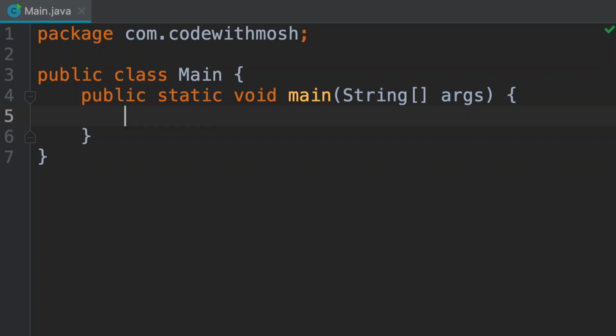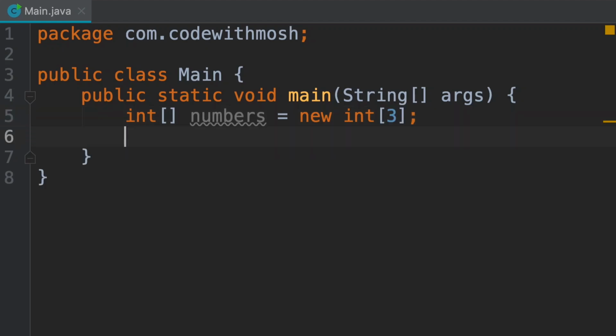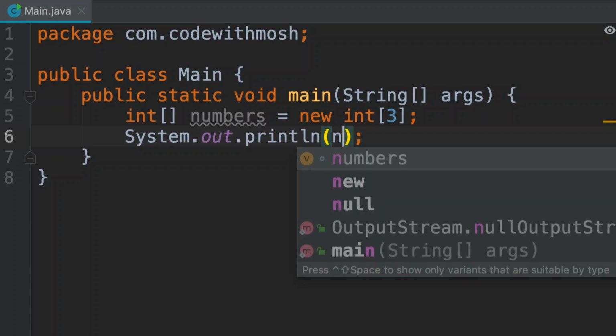So to declare an array, we start with the type of the array. Let's say we want to declare an array of integers. So we type int, and then we add square brackets to indicate that this is an array and not just a regular integer. Next, we give our variable a name, like numbers. And here we use the new operator to allocate memory for this array. Here we repeat the type of the array one more time. But this time, inside the square brackets, we specify the size of this array. Let's say 3.